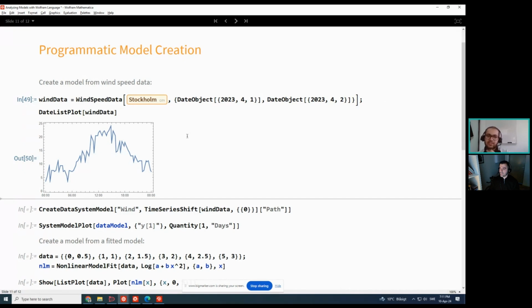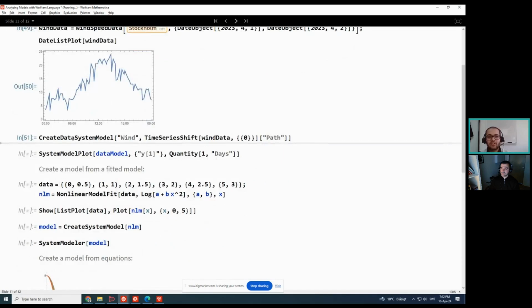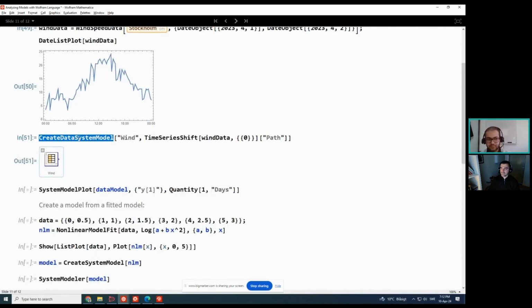The first use case is, let's say you can use the wind speed data and get a time series data from Wolfram language, and then you want to pass on the time series data so that you can plug it to your models. For instance, let's say you have a wind turbine model, you want to pass it a wind speed, and then you would want data of the wind, right? And that data you can get using the wind speed data model, get a time series, and then use a function called create data system model.